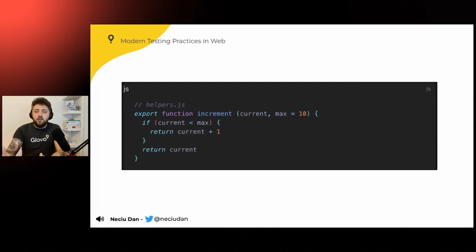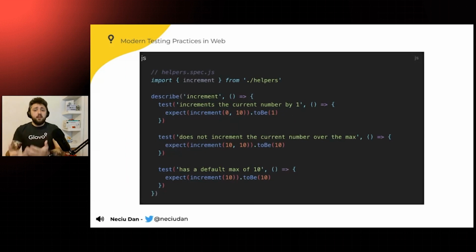So you have your increment, it takes the current and the max, and you want to make sure that the current is not above the max, and then you increment it. And writing unit tests for this is very easy. Again, you just import the function, and then you run it through multiple test cases.